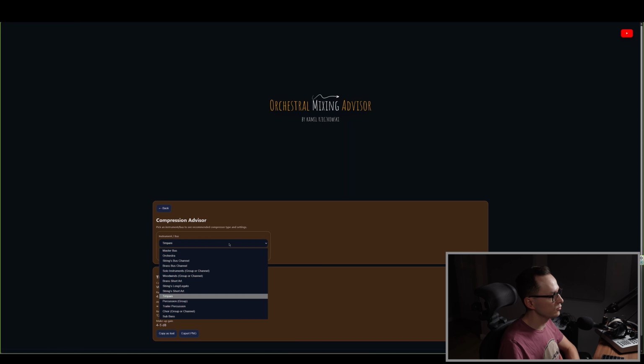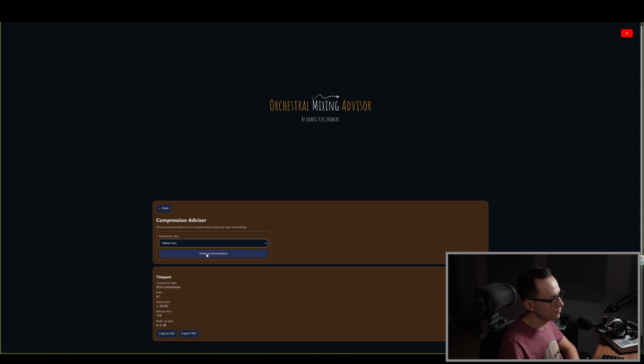Let's say we want to add a little bit of compression to glue all of our instruments, so the master bus. Click show recommendation again, and as you can see, the compression type changed to VCA or tube compressor. The ratio is different, etc. And as previously, you can always copy these instrument settings to a text file or export them to a PNG file to come back to these settings later.